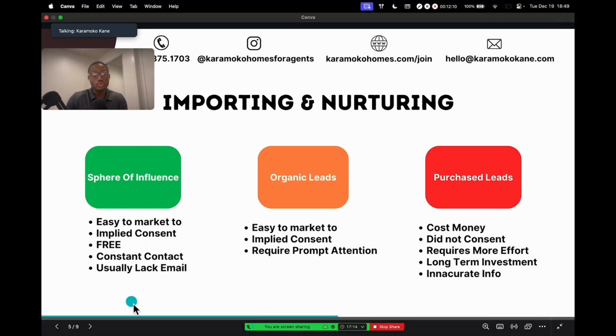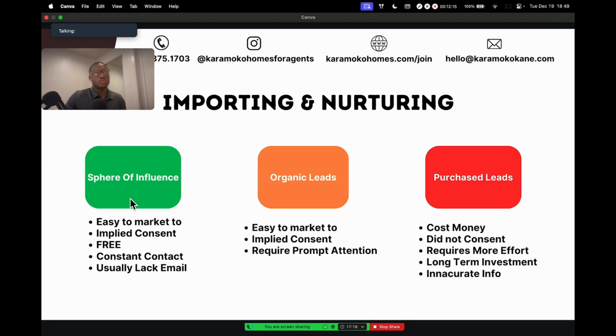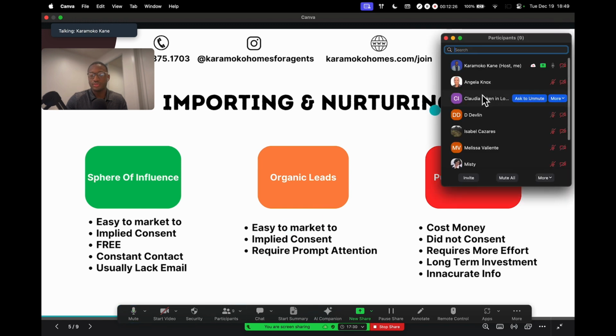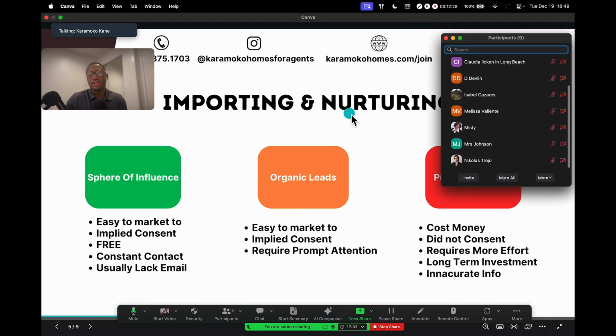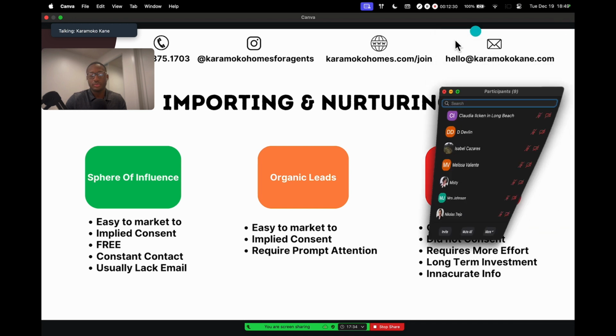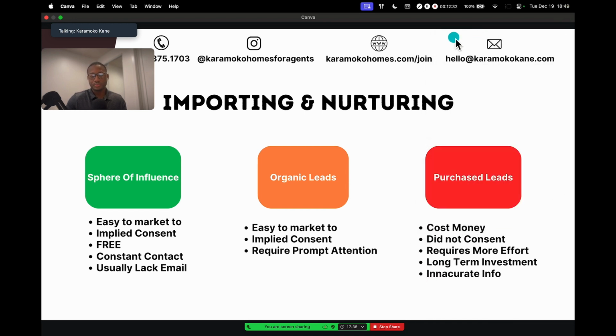And something I do want to stress is a lot of people typically try to import their sphere of influence into KvCORE first, which is great and all, but I've noticed that most of those contacts that you import from your phone typically do not have an email address, because these are people you just have phone numbers for. And something I do want to stress moving forward is you can get the best of KvCORE when you have an email address on file for a contact.